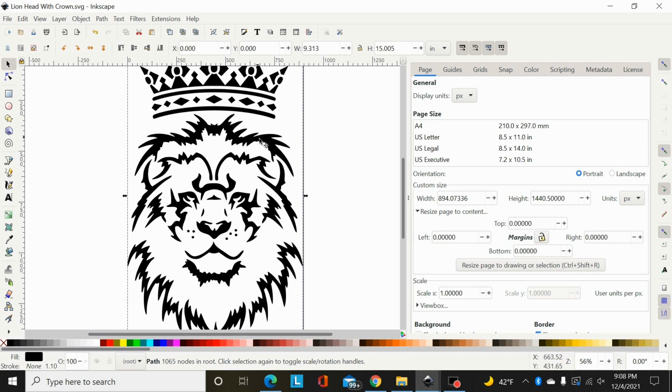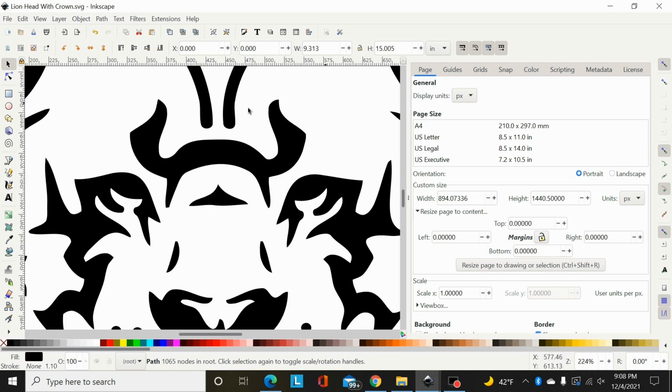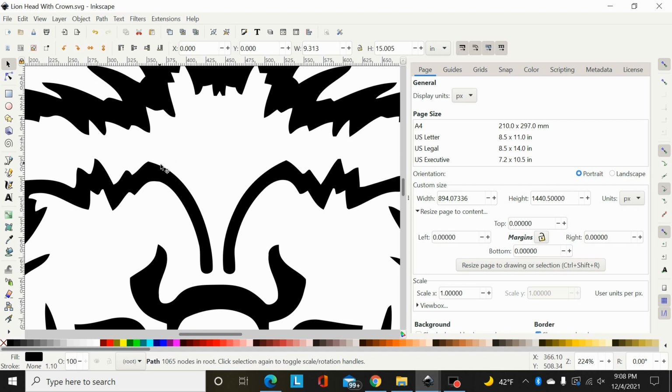So on some of your better machines, it's not going to matter if this path here has 30 nodes along it or has 2. It's just going to go from here to here. But there are some machines, some software, where every little point along this path is going to stutter, stop, and you're going to end up with choppy cuts. So the cleaner the file, the better.